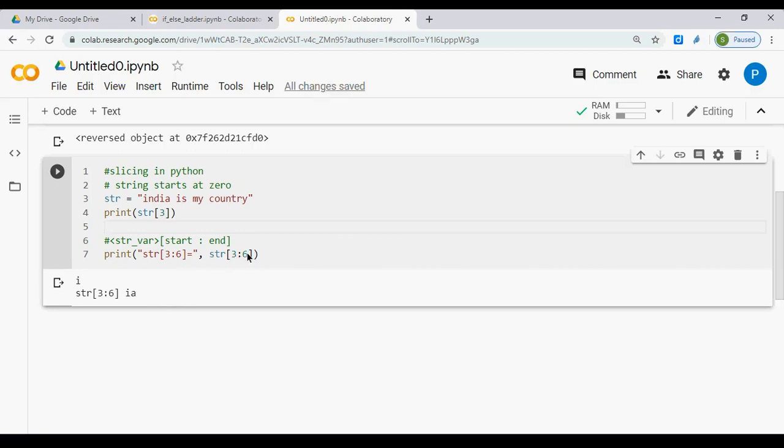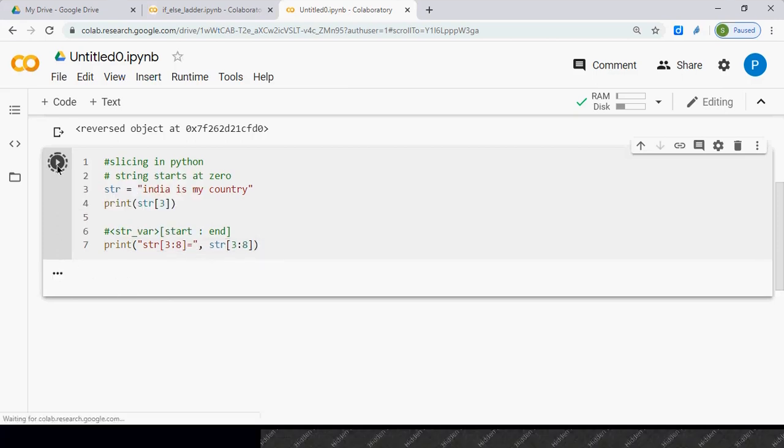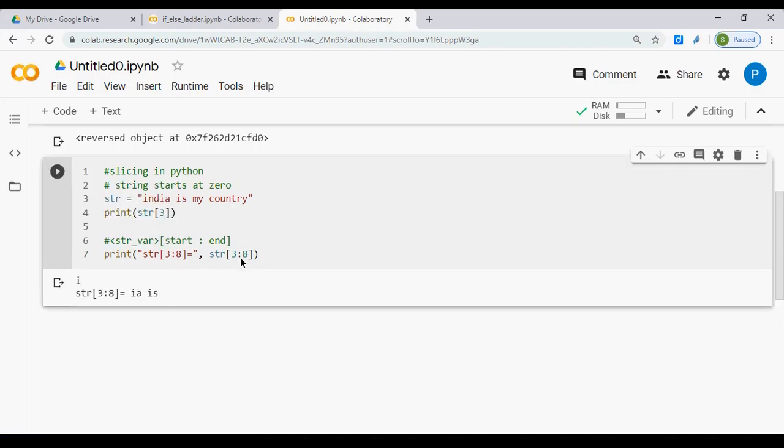So let me change maybe here. I'll say 8. So we'll try to get all the characters from 3 till 8. Correct? So see, third, fourth, fifth, sixth, seventh. Again, I don't have the 8th character. Correct? Now why so? Because whenever you say end, it is always end minus 1.